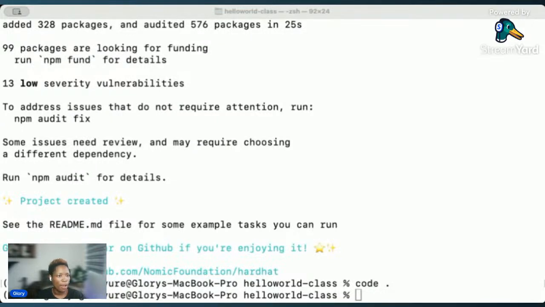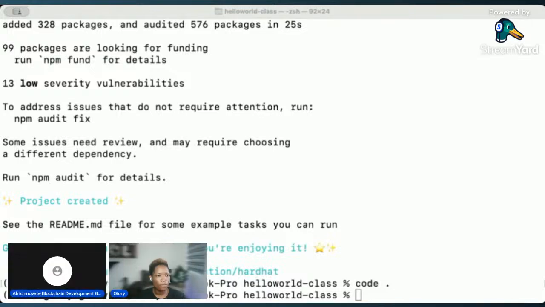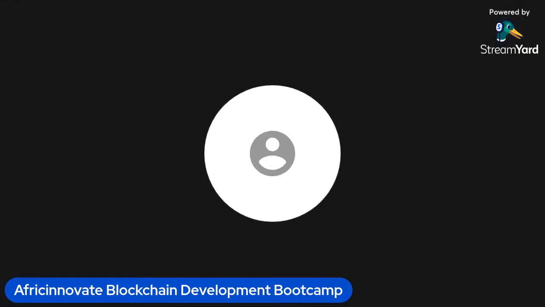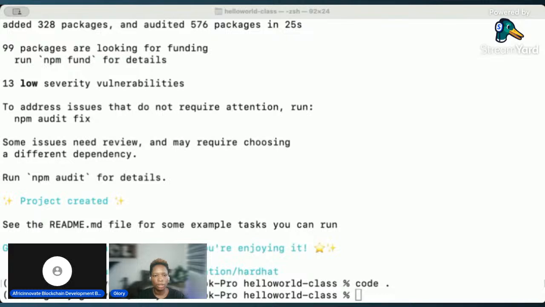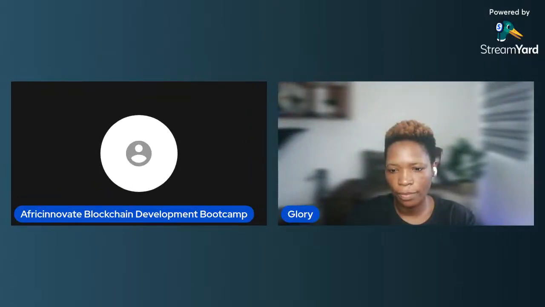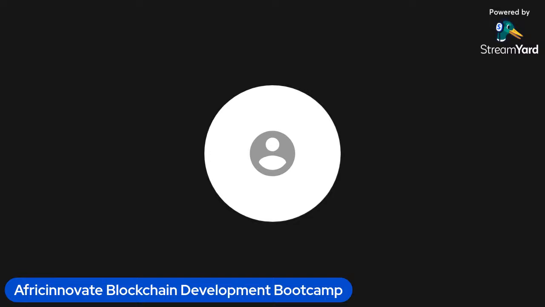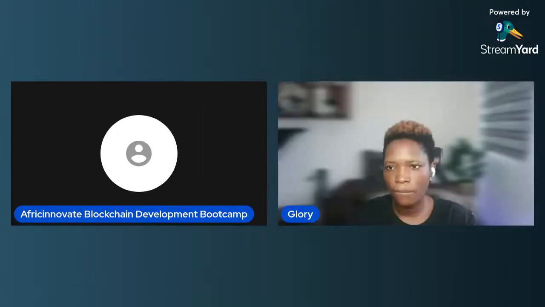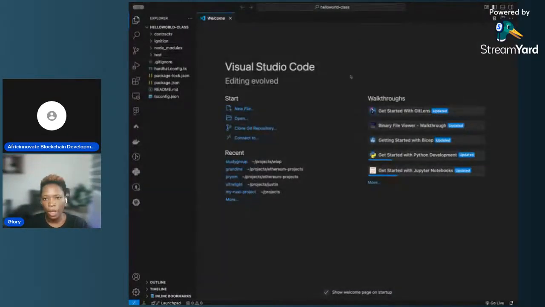So are you seeing my VS Code? Let me know if the VS Code is visible. No, not at the moment. So what are you seeing currently? Still a terminal. I just closed the terminal. Oh, okay. I probably have to reshare. Okay, so let me reshare. I guess we are most likely going to be here for a while on this particular VS Code.